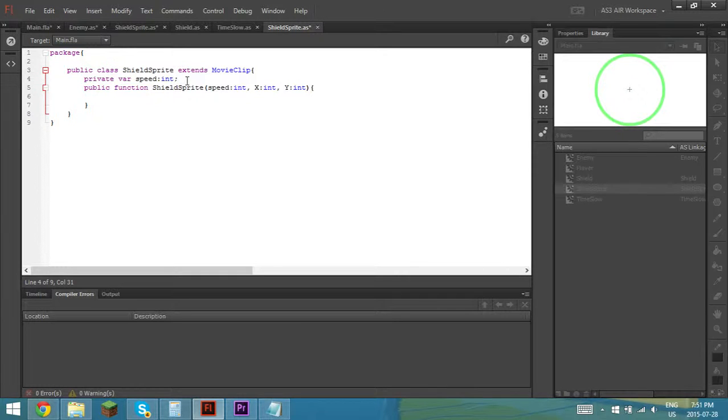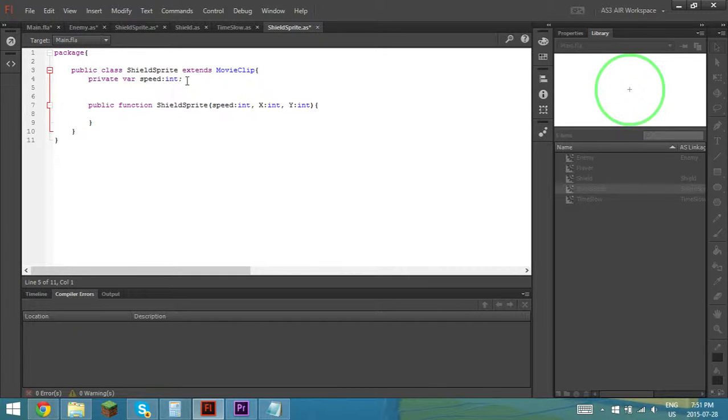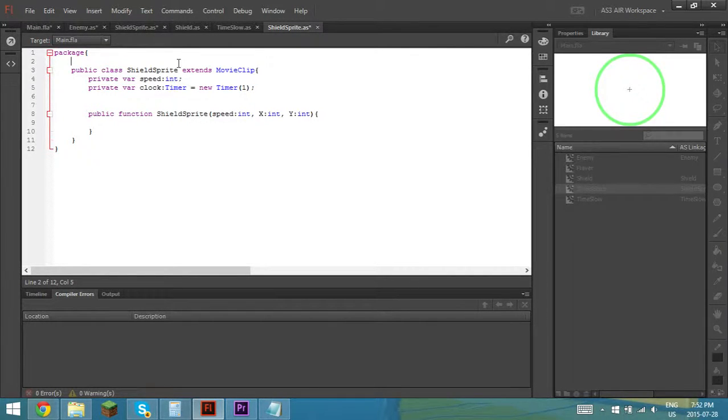Now we also need a clock to tell it when to die, right? So type in private variable clock, and you will automatically do an import thing. I'll show you what the import is right now. Actually, equals the new timer. Doesn't import for some reason. I'm not sure why, but port flash dot.